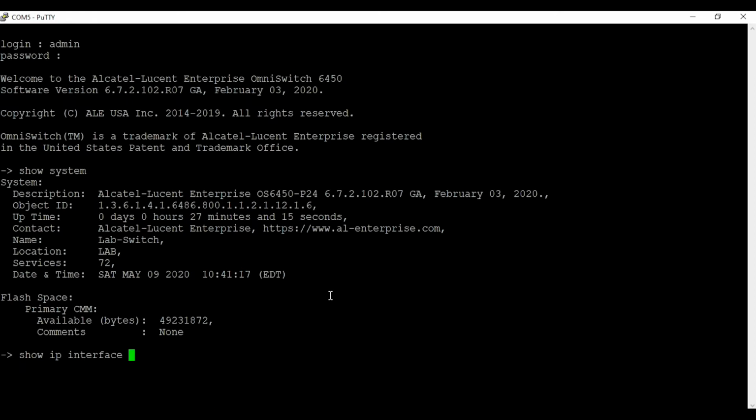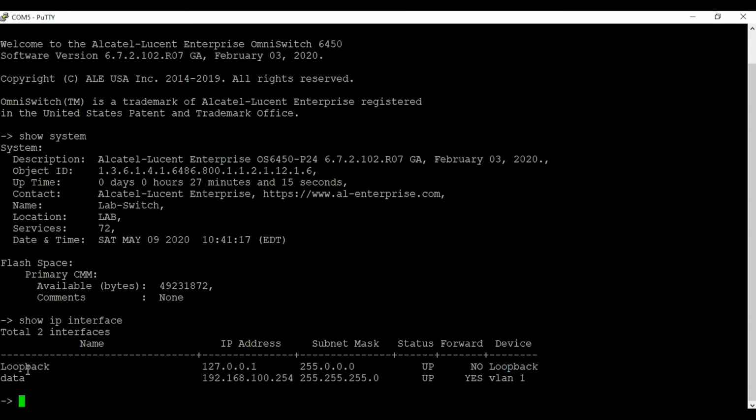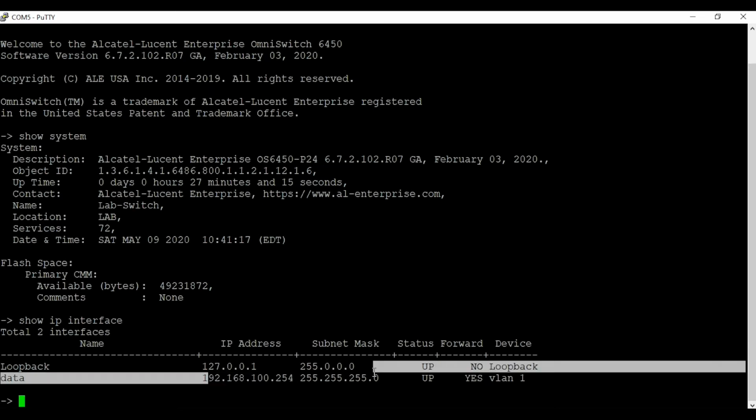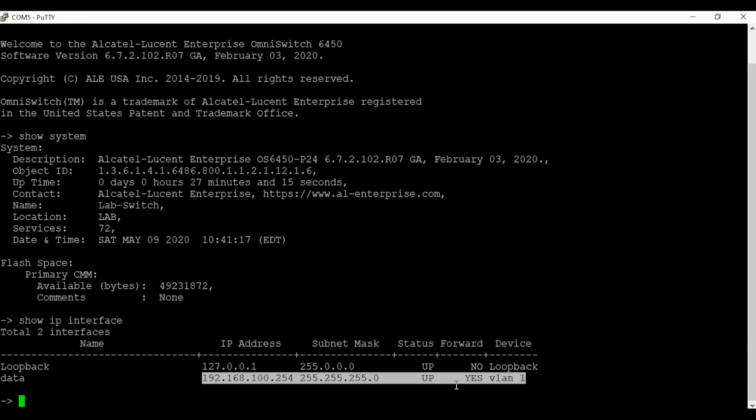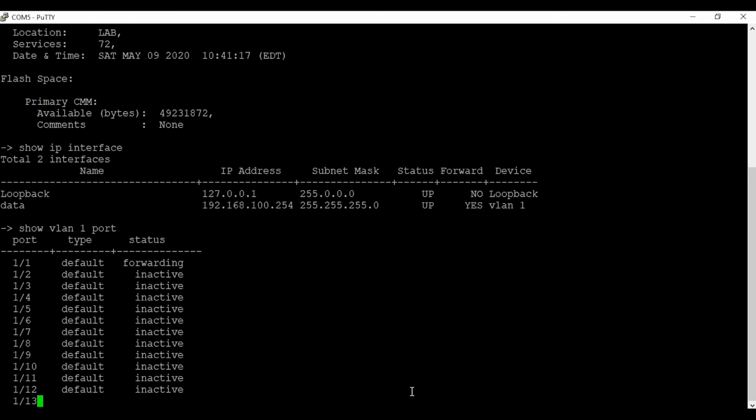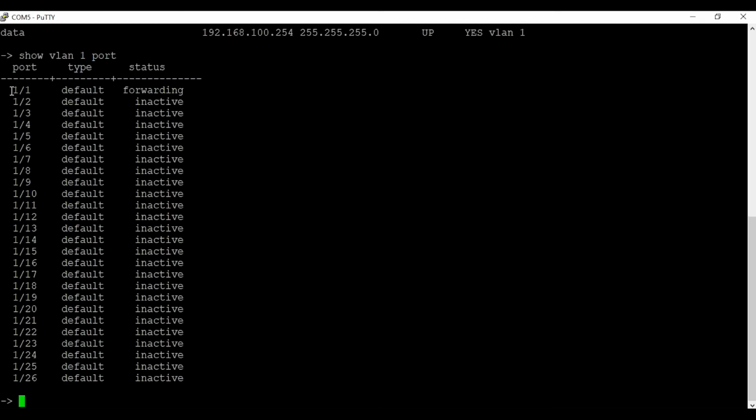I have already configured an IP interface on the switch with an IP address of 192.168.100.254 on VLAN 1, and we'll check the default VLAN on all the ports using the command show vlan 1 port. You can see that port 1 is showing forwarding, as my laptop is connected to this port 1.